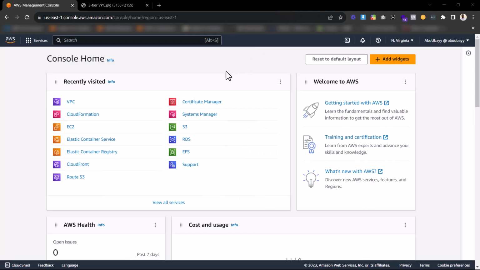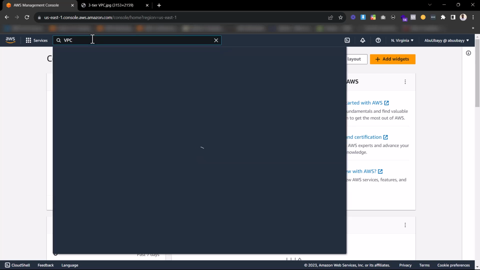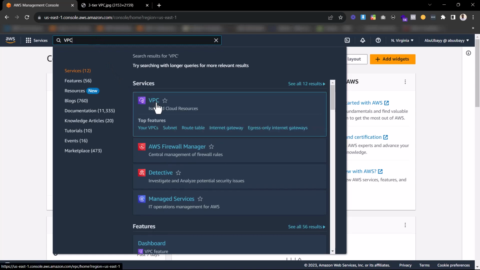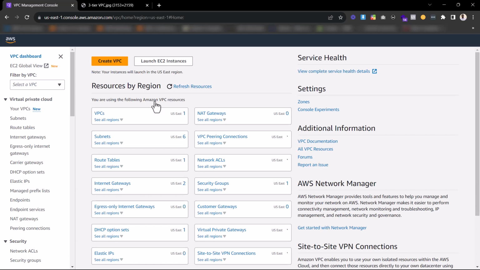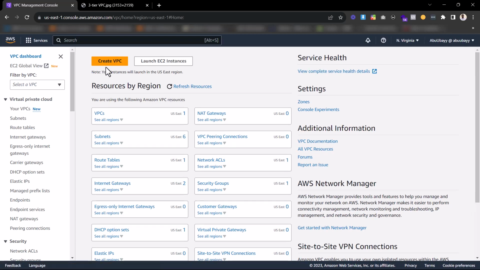So we are already on the AWS management console. To start our tutorial, the first thing we are going to do is create our VPC. In the search bar over here, we type VPC, and it's going to load and bring up VPC. We click on VPC, and it takes us to our VPC dashboard. On the dashboard, we see the create VPC button, and we click on create VPC.